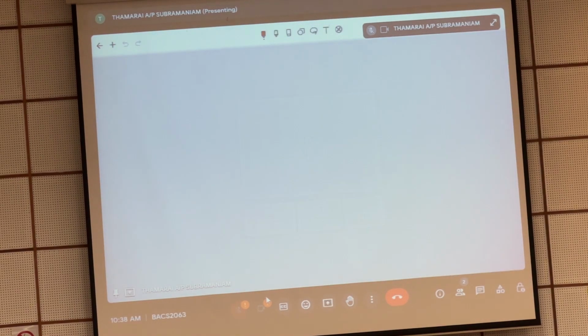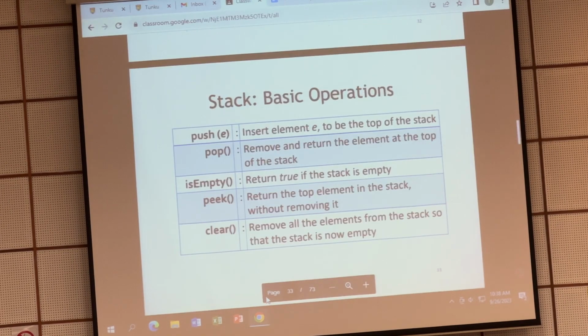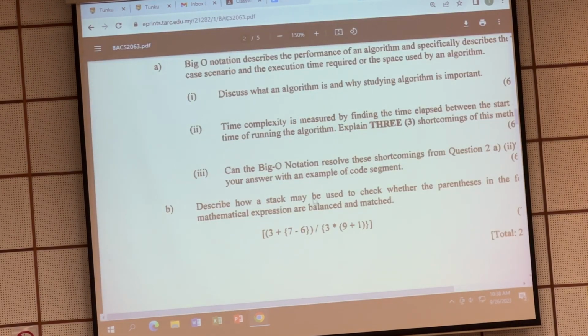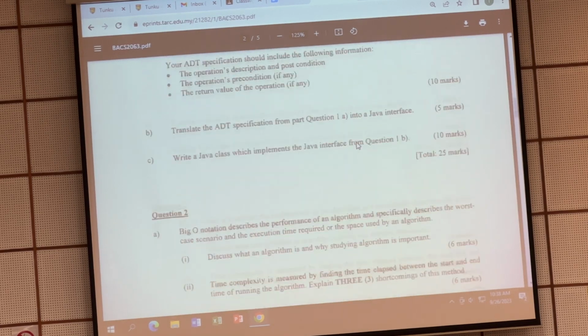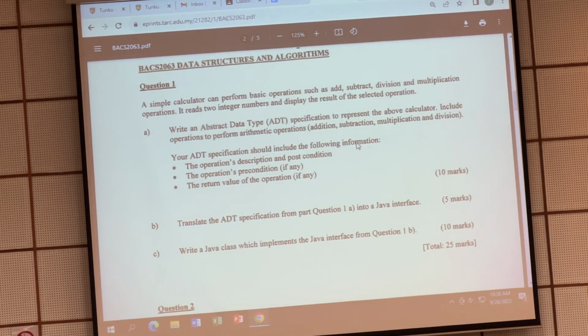Alright, so let's do a question. It's easy to see if we can do a question. Alright, so let's take a look at this question. For chapter 2, writing ADT specification, write your interface and the implementation. Very important question, we will go through this format only. Alright, so let's take a look at this question.